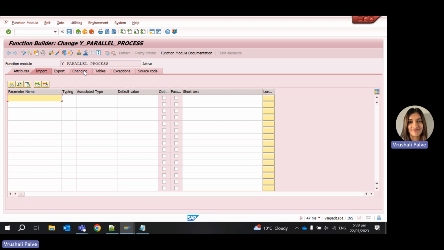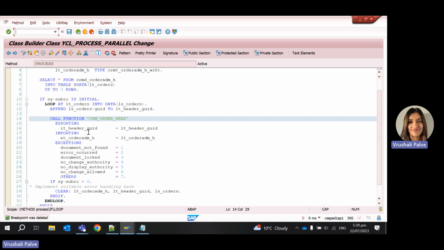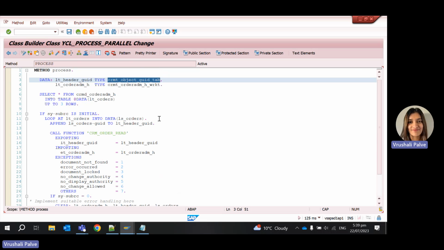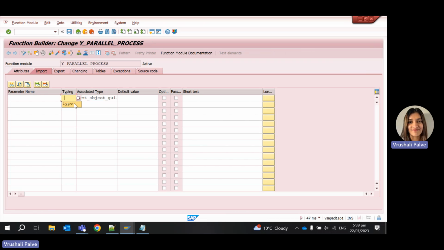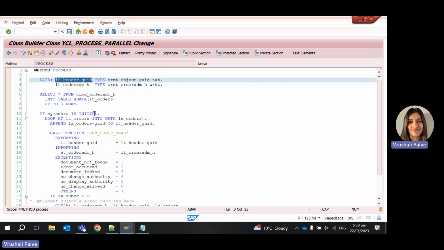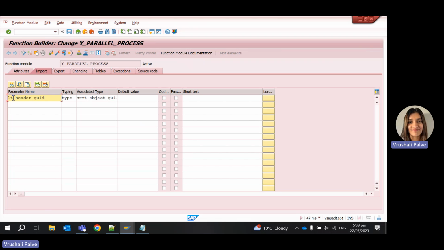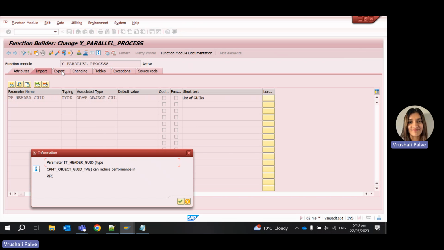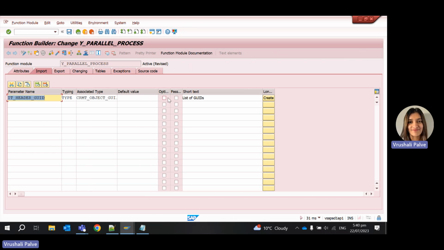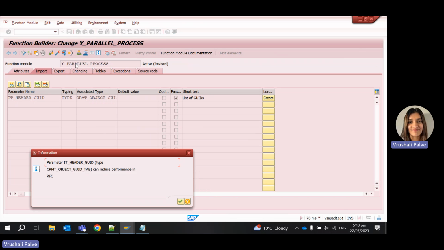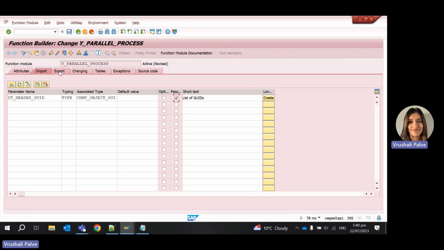The importing parameters for this function module are going to be what you are going to feed that function module. In our case, it will be this one. We'll just take this type and write this as an importing parameter. Just make this ID. It's only pass by value. This is the pass by value. We need to make sure that this checkbox is ticked. This can reduce performance. It's fine. We cannot do anything about it.